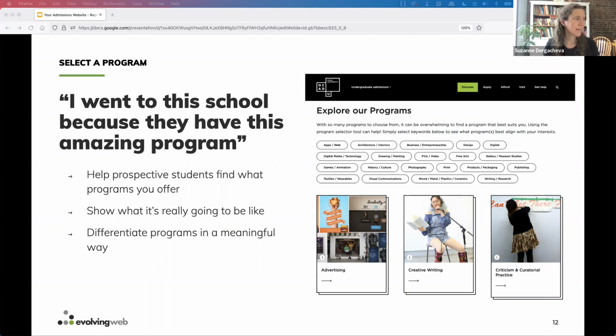And so, how can you help with this? You can provide a nice way, especially if you have a lot of programs, to allow prospective students to explore the programs without overwhelming them with information. Give them a little bit of a search interface that lets them pick and choose and figure out what they're interested in.